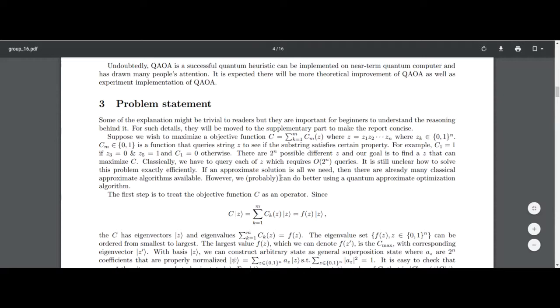Suppose we wish to maximize an objective function. I'm just scanning through. I'm really not fully understanding everything as of yet. Right now, it's still unclear how to solve the problem. If an approximate solution is all we need, then we're already done with classical methods. However, we probably can do better using the quantum approximate optimization algorithm.